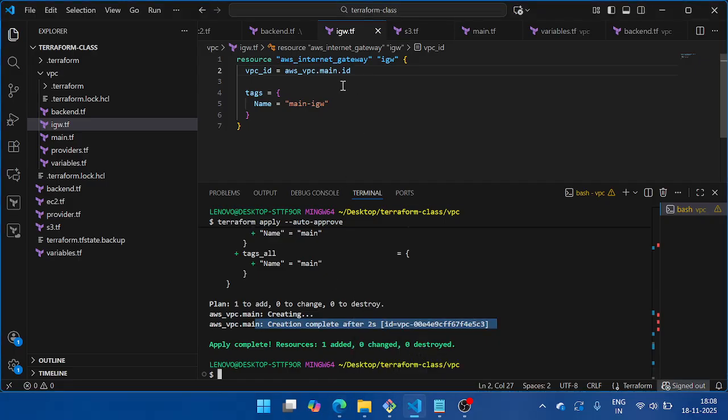I will create them. Now I create an internet gateway. Now we will see. I will run Terraform validate.